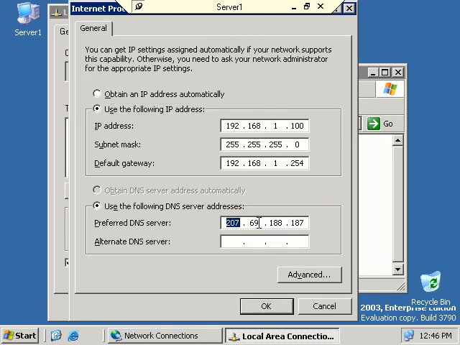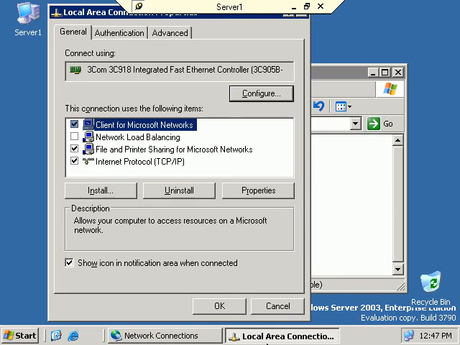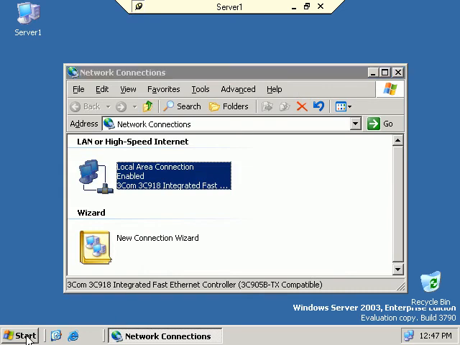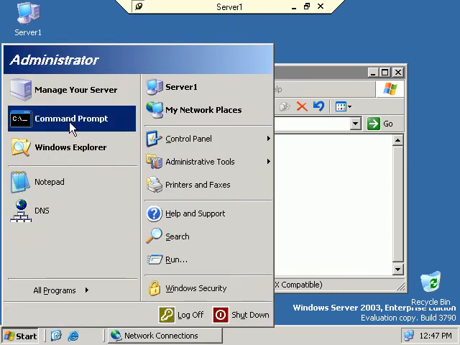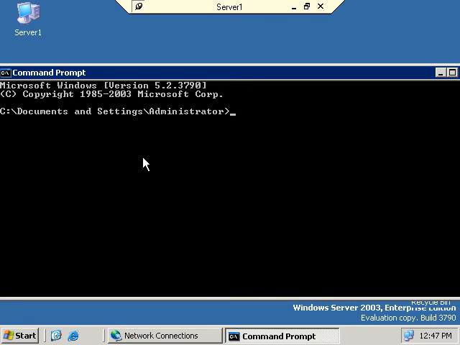It's not going to point to itself, so I've got to change this to its own IP address, 192.168.1.100. Okay, I'm going to click OK here. Now what it's basically saying is, anytime you want to resolve a name, talk to yourself, look in your own database. It seems kind of obvious, but that is a setting you have to configure.